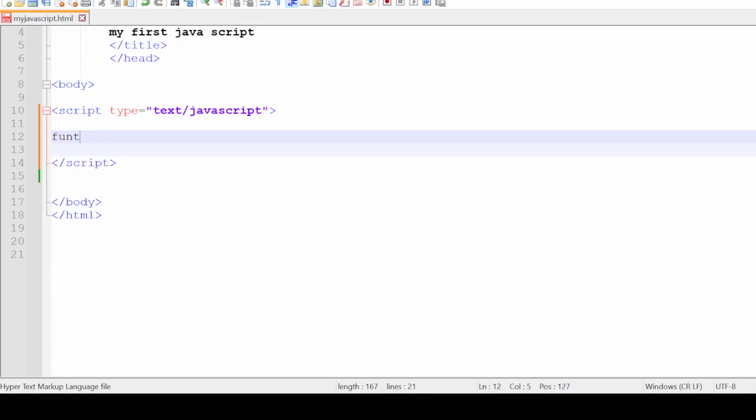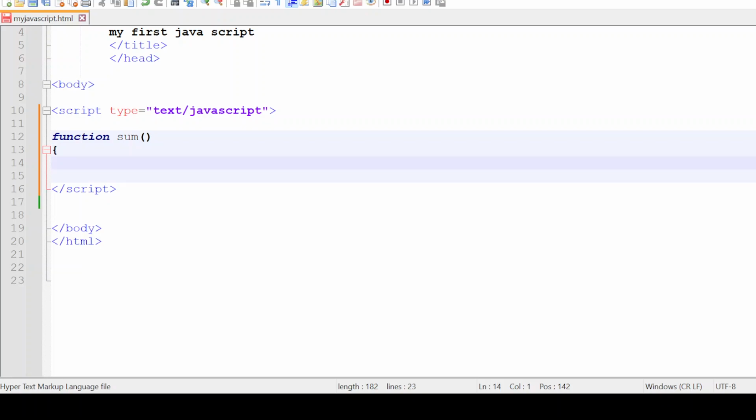As in the previous video, we have said functions start with the keyword function in JavaScript followed by the name of the function. So here I have the function called sum, and since it has multiple statements that are to be executed in a function, I place a curly bracket.